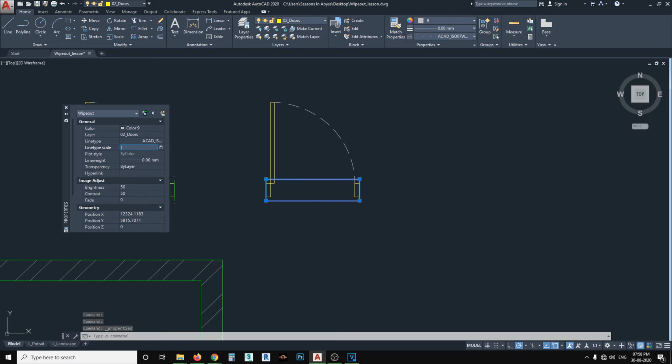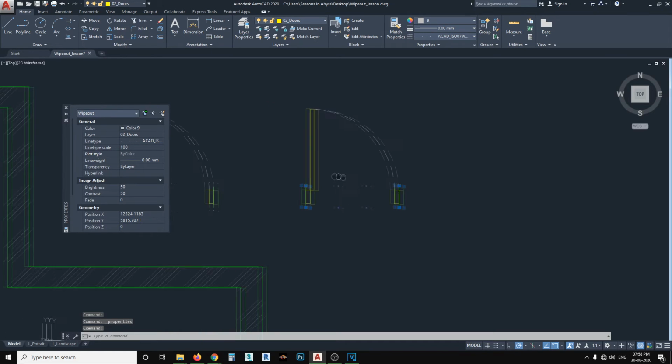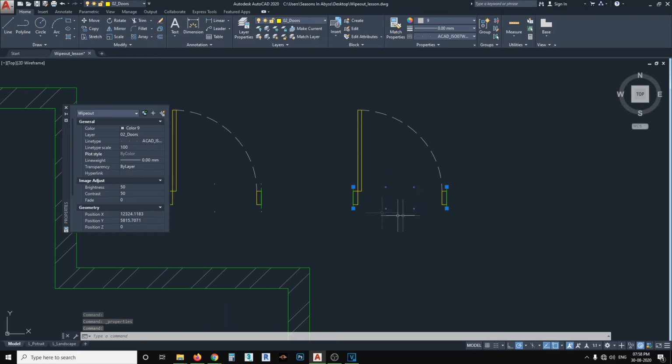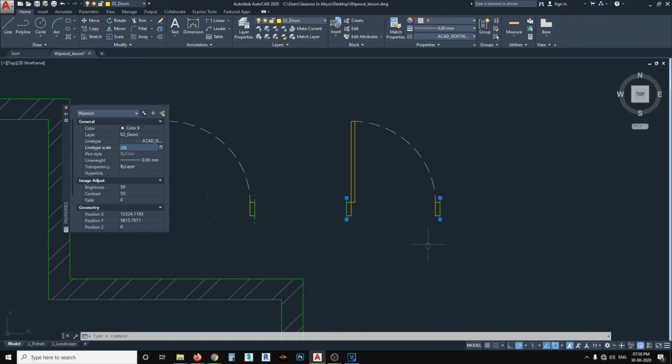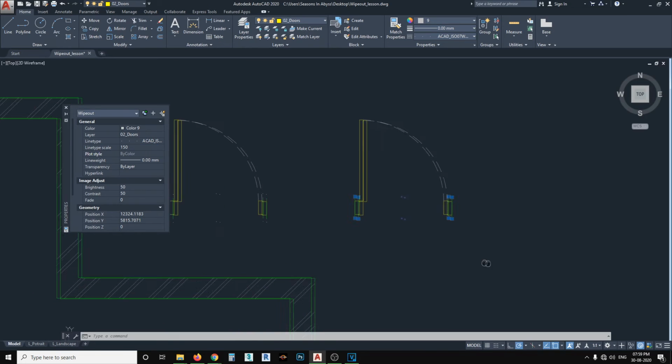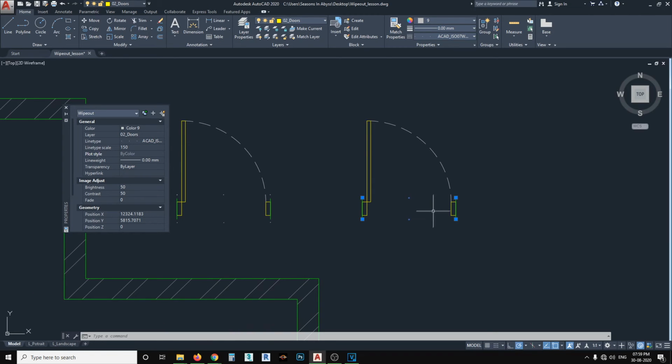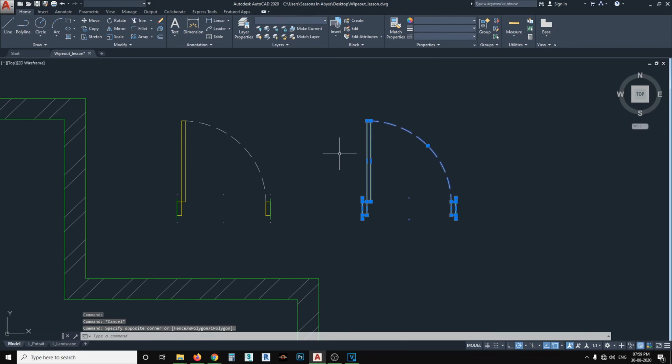I'll make it 100. Yeah, when you make it 100, you can see there are like 2 dots, but if you want to make it completely invisible, I'll go even further, something like 200, and you can see it is completely gone. But I prefer having a single dot at the center, so that I can have a snapping point to the door. So I will put something like 150. Yeah, if I put something like 150, I'll get a single snapping point in the center. I'll keep it like that, and I'll make it a block.